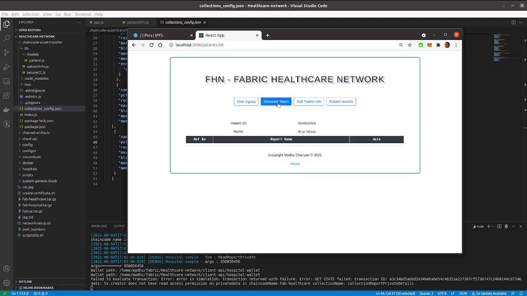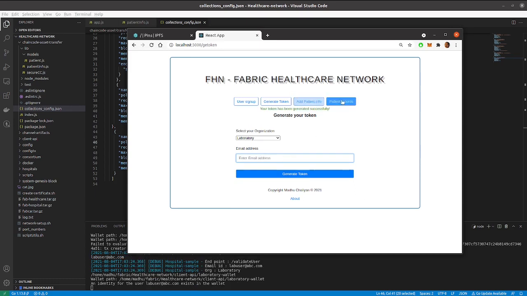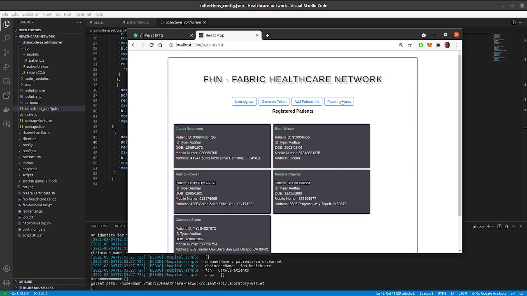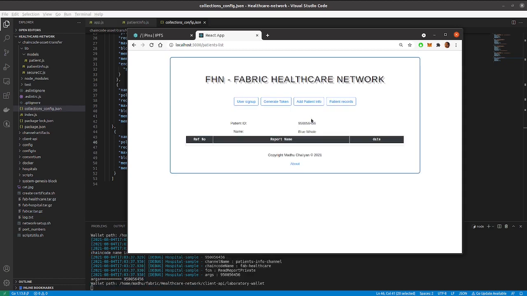Now let me log in. Let me generate a token for a lab user at abc.com. The same patient records are available here for this user also. Now you can see a difference when you click to find the details.